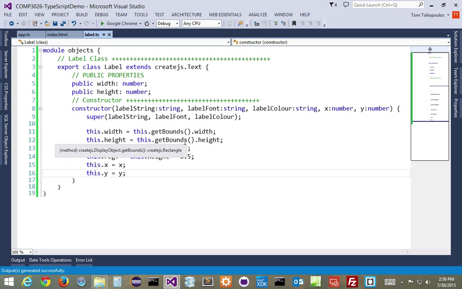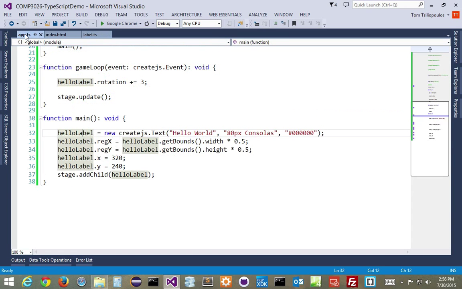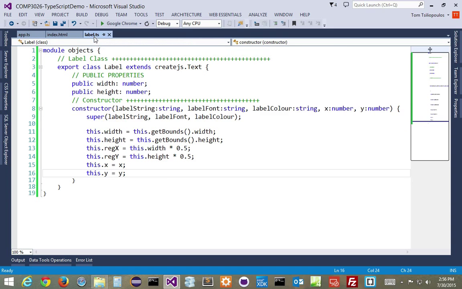Okay, so this is how this works. Width, height, regX, regY values. And you know what? I don't have an update function that's required. I just have this. If I go back to my app.ts file, I've pretty much done everything I need to do, but I haven't connected my label.ts, this new object, into my code yet.